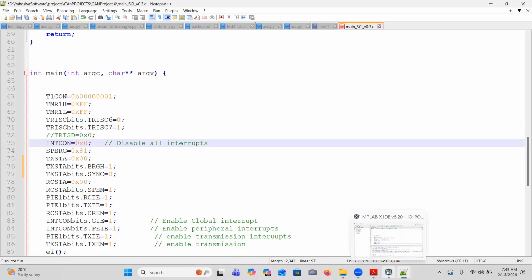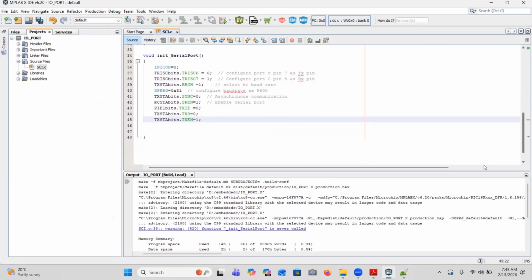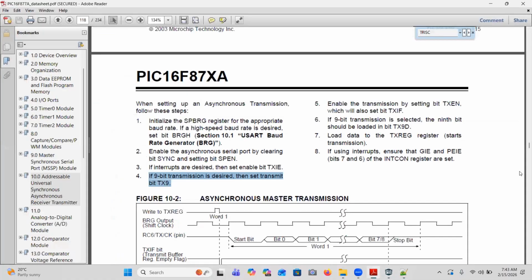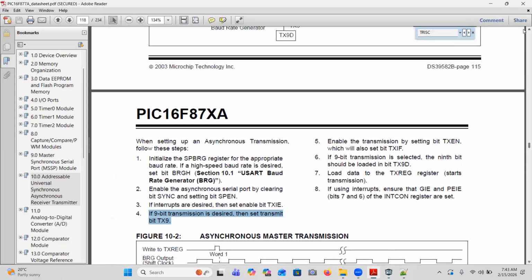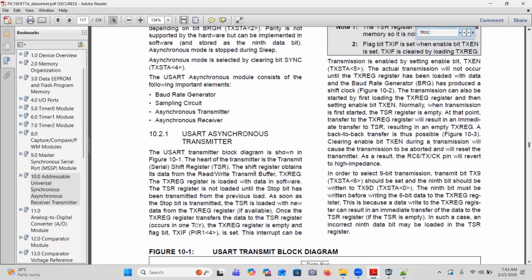After doing it, how the transmission works: here we have the USART transmitter block diagram shown in the figure. Heart of the transmitter is the transmit shift register. When you write to the TX register, automatically it will go to TSR. The shift register obtains its data from the read-write transmit buffer, the TX register. The TX register is loaded with the data in software. So we have loaded 65 to that.